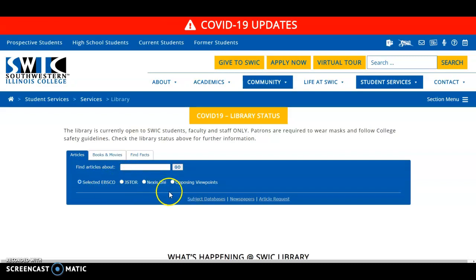These are companies that we contract with, and we lease articles so that when you're searching, you can get articles from a variety of sources, from newspapers, magazines, and journals. The first one we're going to search is EBSCO. So we can go ahead and take a topic and type it into the search box.